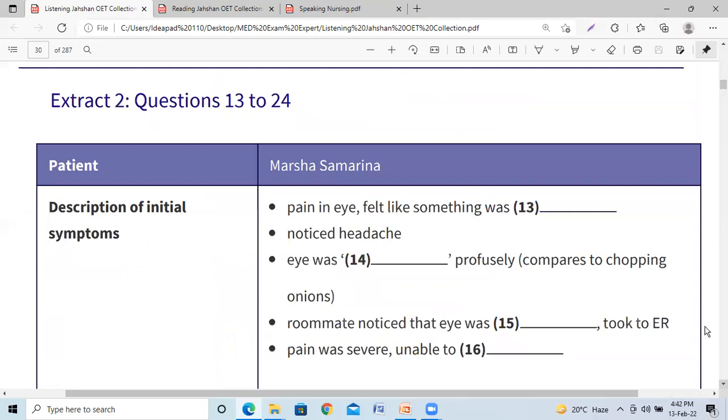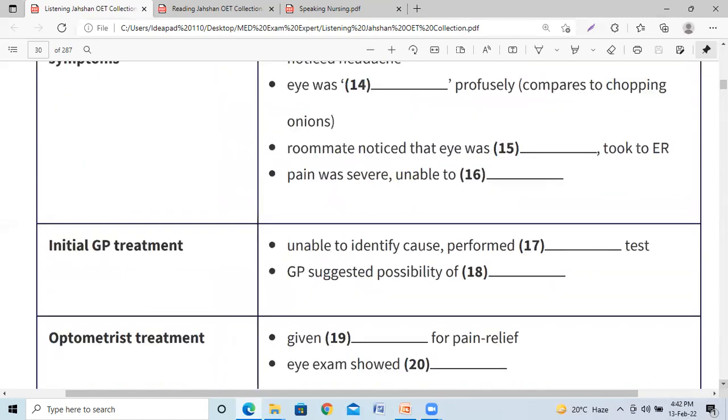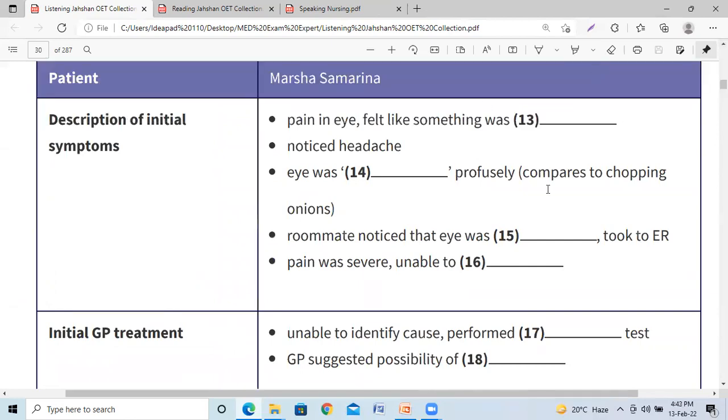This is your extract 2. Again, you have this patient, it will be told to you and everything will be explained to you before it starts. And again, you'll be given 30 seconds to read from question 13 to 24. This is your extract 2. So when you read from question 13 to 24, the conversation will start.